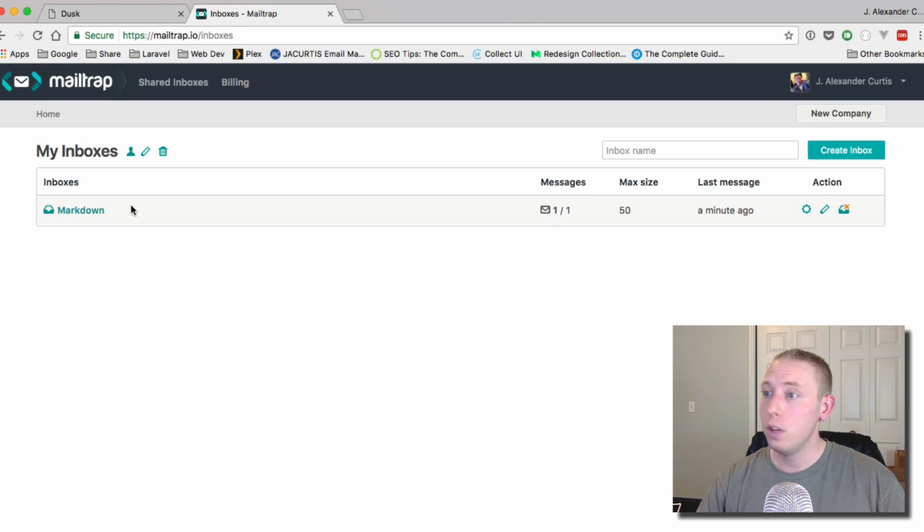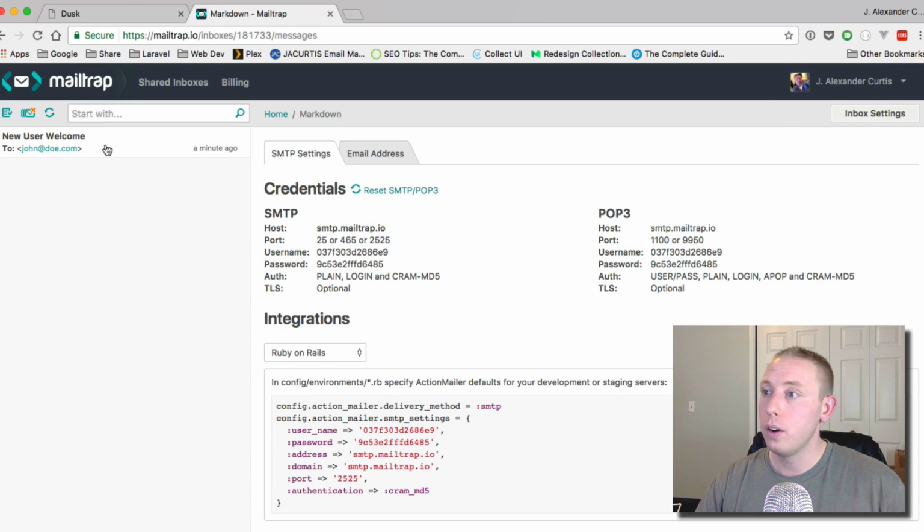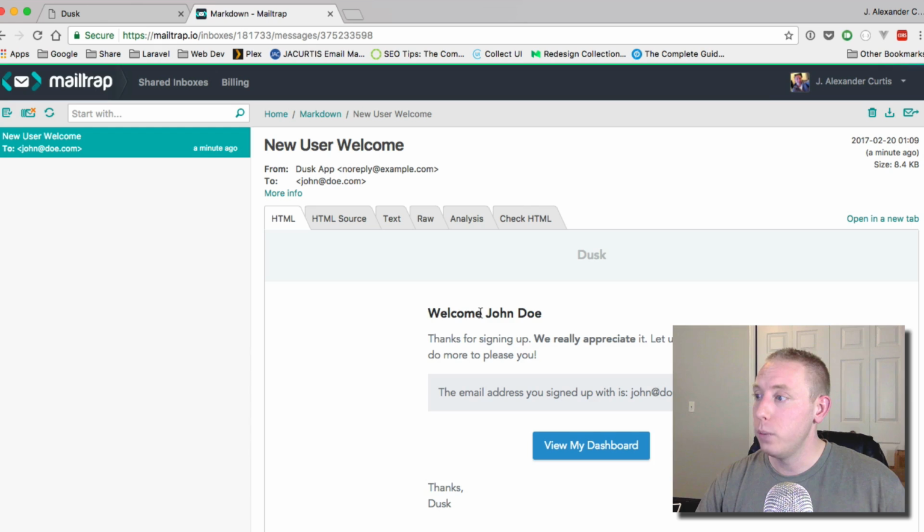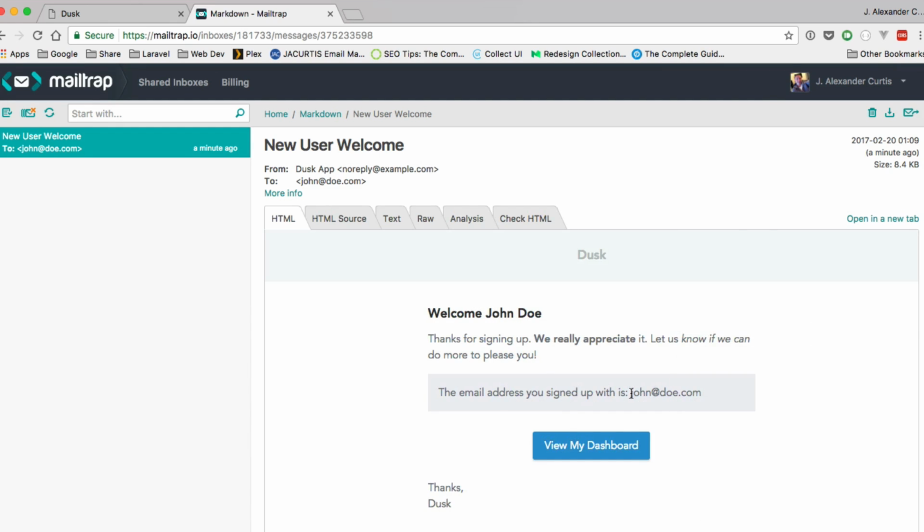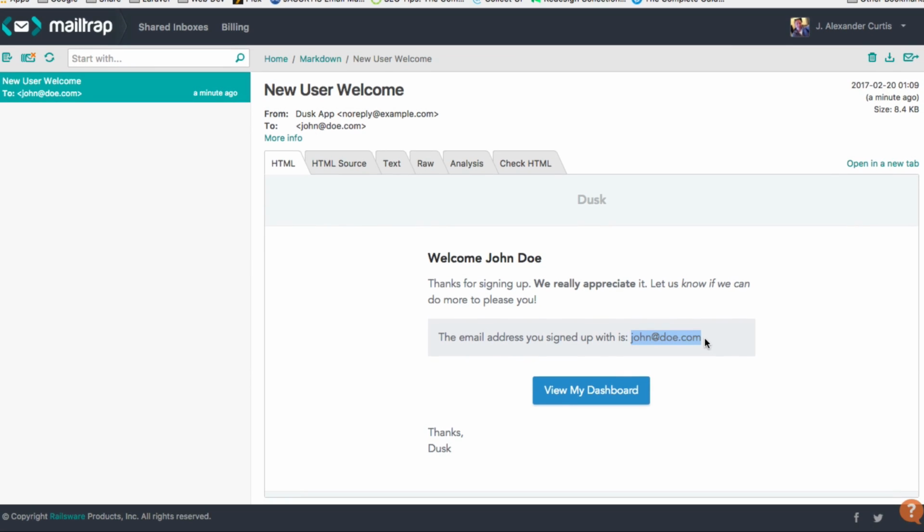And then you can see we have a new email message in this markdown mail box. Here it is, new user welcome. Let's click it. And you can see welcome John Doe. So it pulled in the name that we created. And then it says your email address you signed up is john@doe.com. Remember, we set that up.